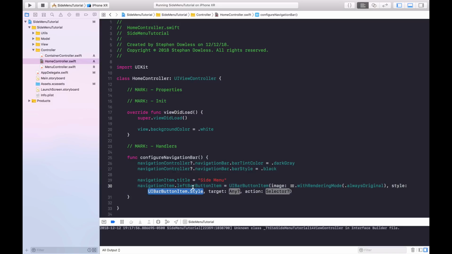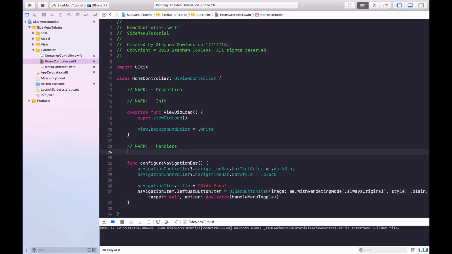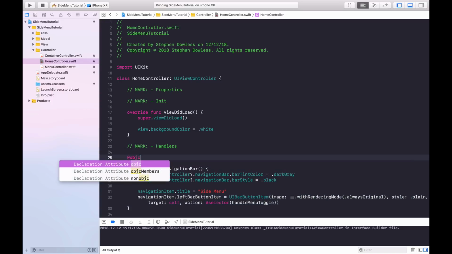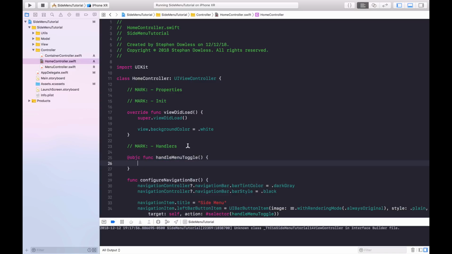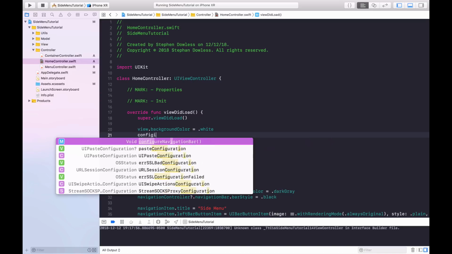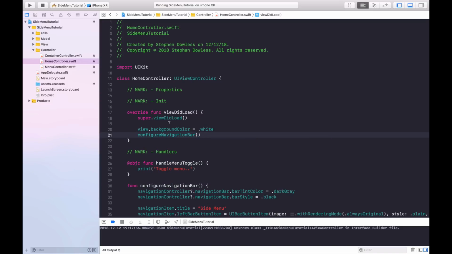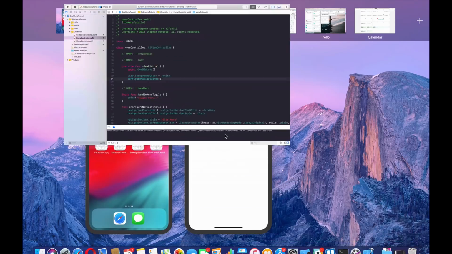And then we're going to say .plain for style, target is self, and our selector is going to be called handleMenuToggle. Then we need to create that function, so we're going to say @objc func handleMenuToggle, and then for now let's just say print "Toggle menu", and let's call our function up in our viewDidLoad method, configureNavigationBar. So now let's run our project and see how we're looking.